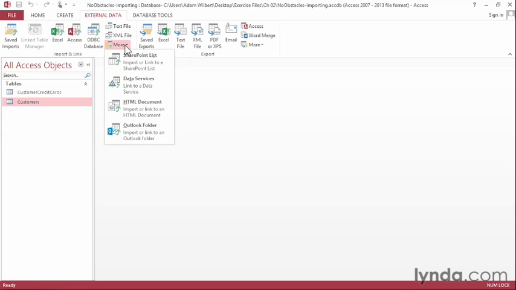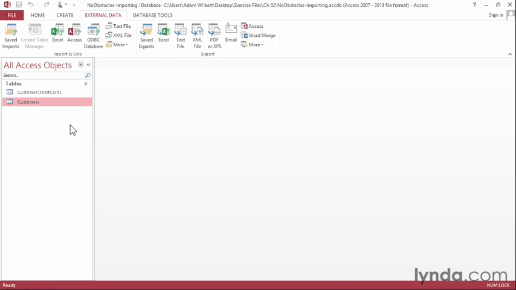Let's bring in an Excel file to replace the customers table that we began to create in the prior movies in this chapter. The file we're bringing in has additional fields that we didn't create in the original, such as fields for the address. Instead of creating those fields manually and then importing the data, we can create the entire structure and import the data in one step.